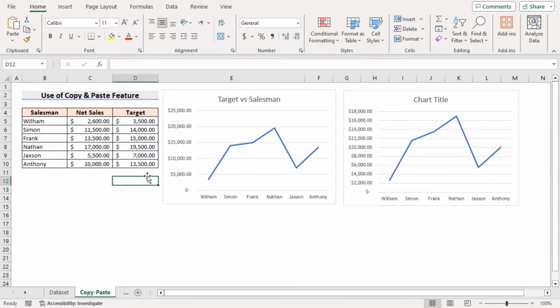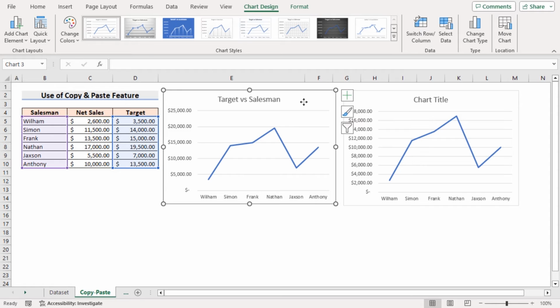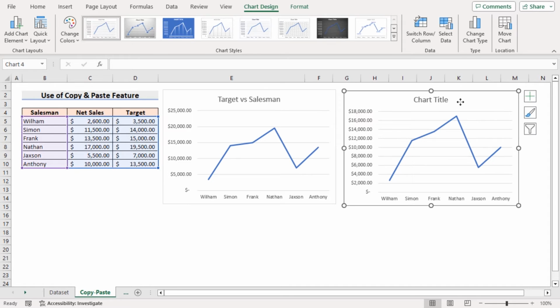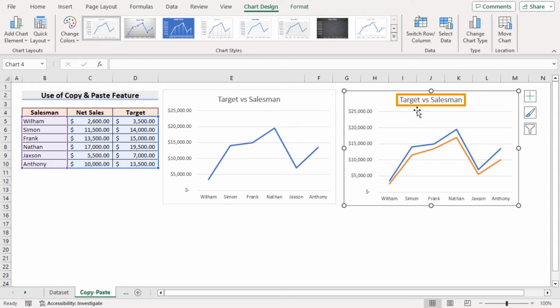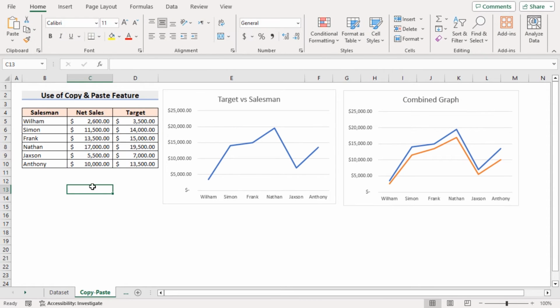Now, I'll simply copy the first graph and paste it into another one to get our final result. So select this graph, press Ctrl plus C on the keyboard to copy this graph. Now select this graph, right click on it, from the context menu, click on the paste icon. Therefore, you will get the combined graph. Now I'll change the title of this chart also, type combined graph. And that's it. See, how easy is this?